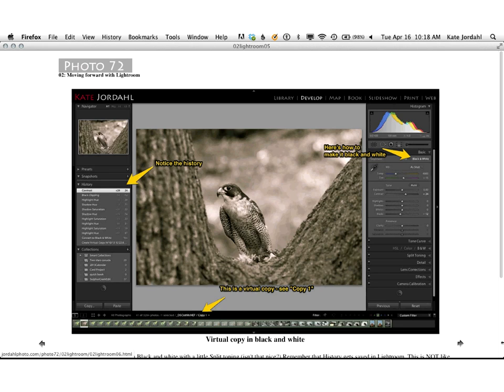Okay. And I also just point out in this slide the button of where to make it black and white, or one of the ways to make it black and white in Lightroom. And we'll talk a lot more about making pictures black and white in Lightroom later.